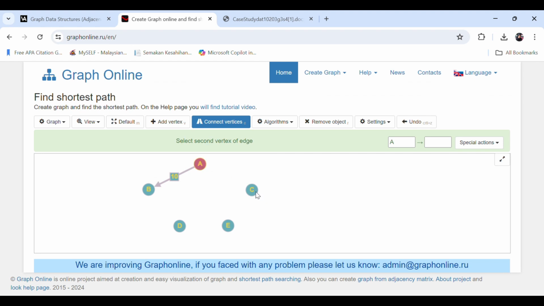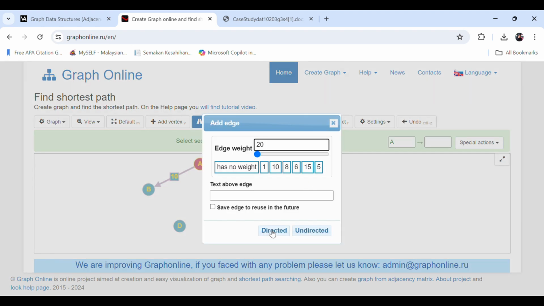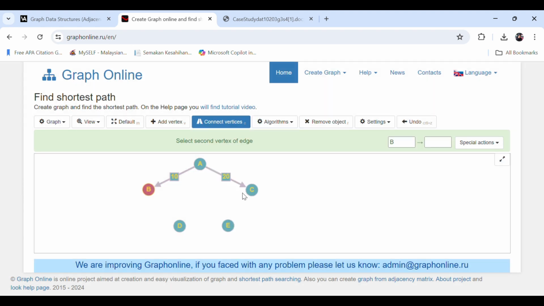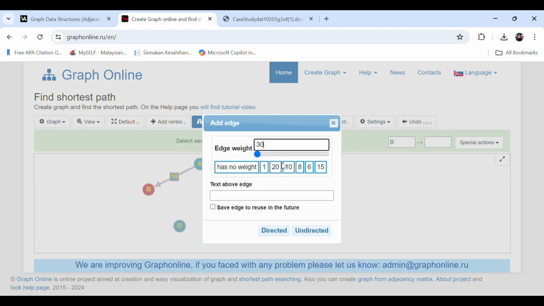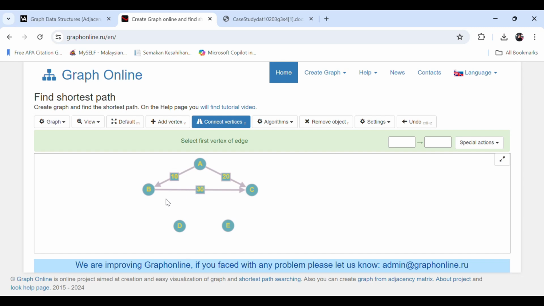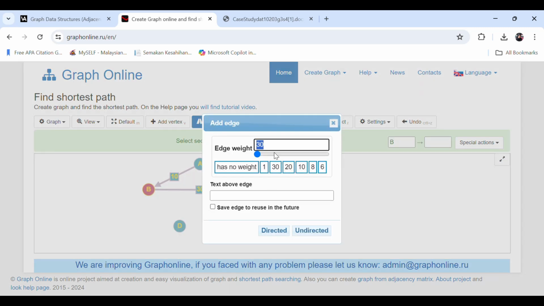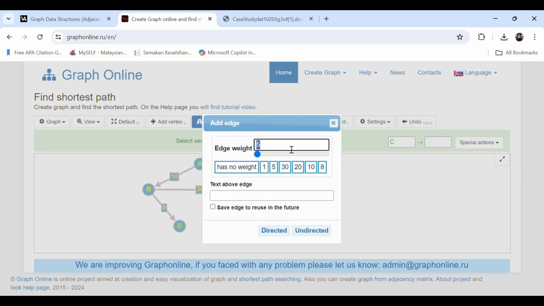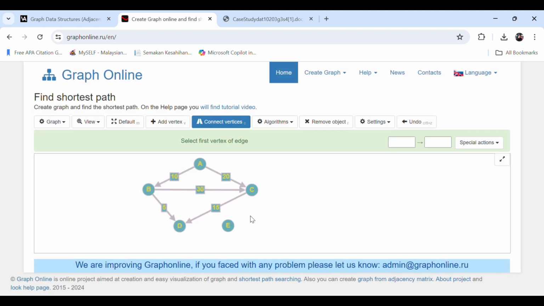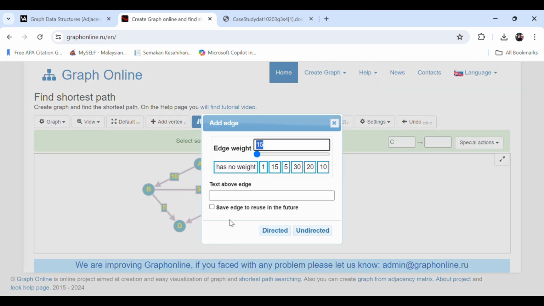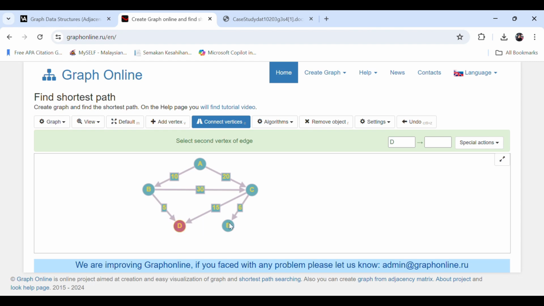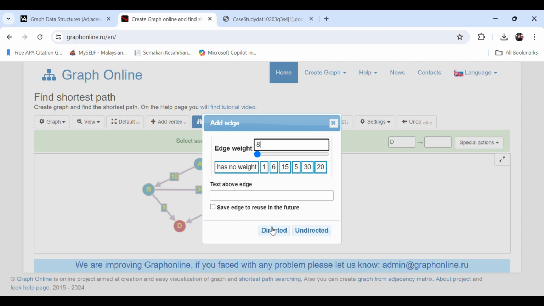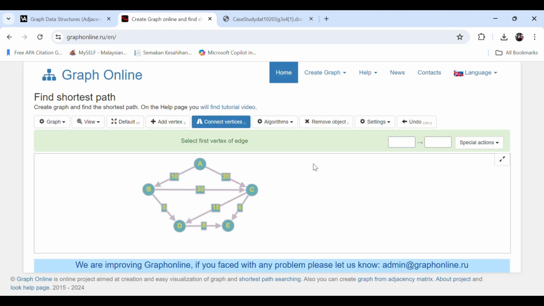A to C, we put 20. B to C, we put 30. B to D, we put 5. C to D, we put 15. C to E, we put 6. And the last one is D to E, we put 8.